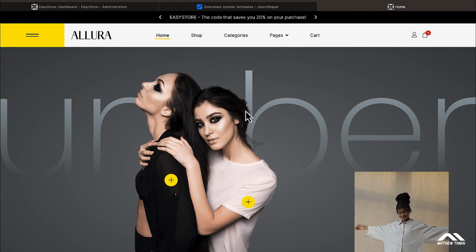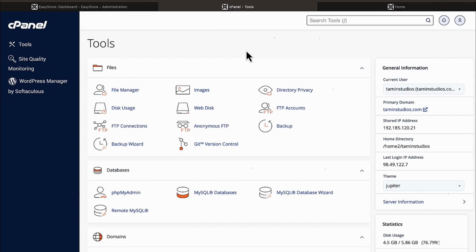So once you've downloaded it, then you want to go to the back end of your control panel to install it. So let's do that now. To install the template you just downloaded from Joomshaper, you'd have to log into your control panel. Even if it doesn't look like this, it's okay. Now I cover this at the start of the lesson. So you want to be able to upload it and you want to create a database.